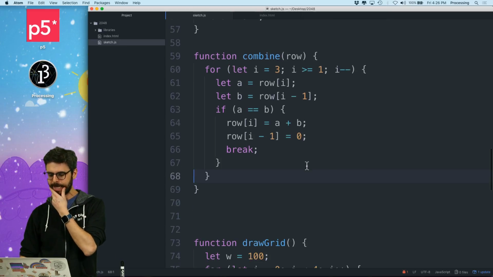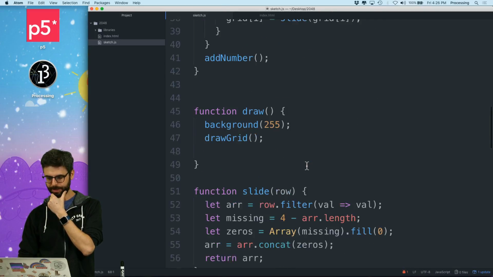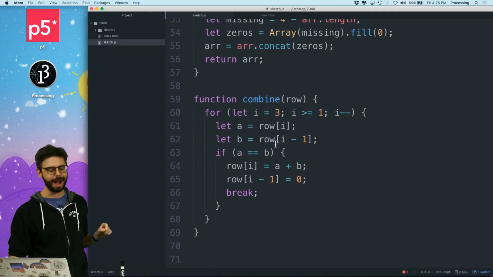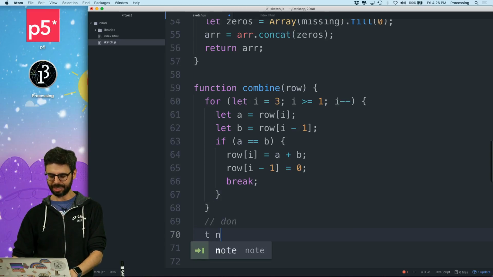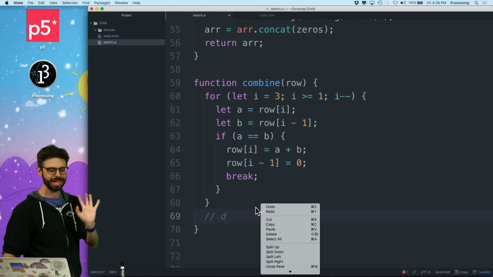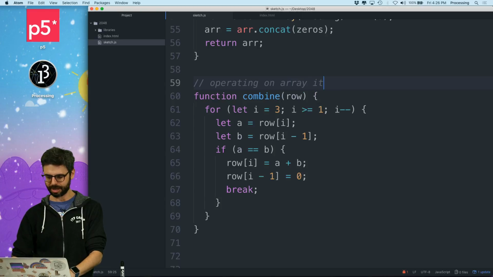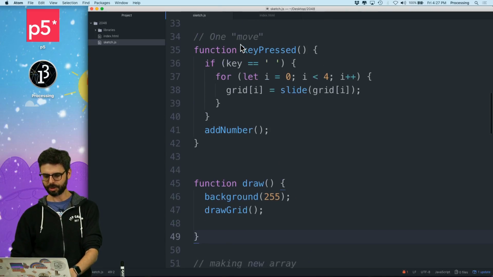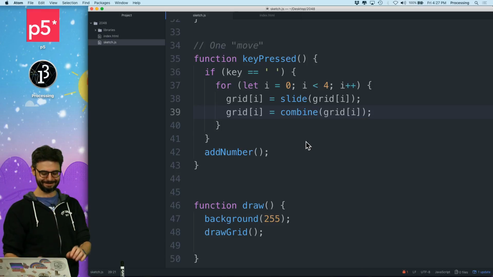Let's see here. Now I should say, I want to slide the grid. Oh, and so hold on. Oh, I'm actually operating on the row itself. This is a little awkward. I'm making a new array to send back, and here I'm operating on that array. I'm just going to write a comment: operating on array itself, making new array. And so now, after I slide, I'm going to combine. Let's see if this works.